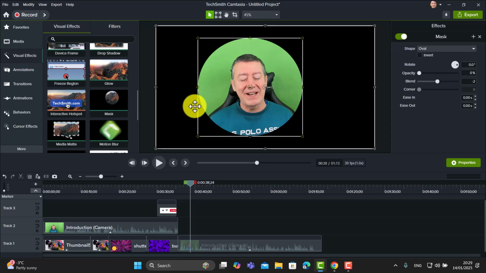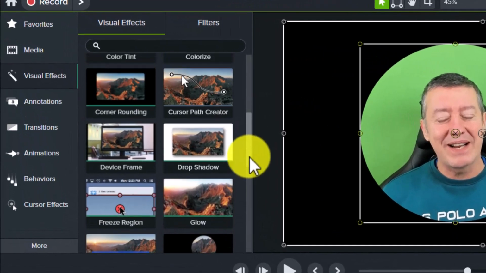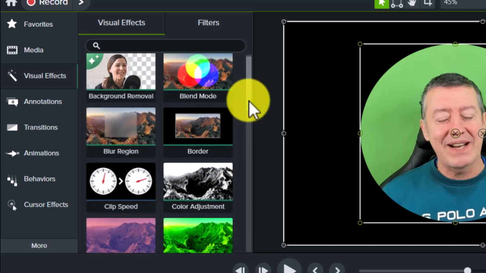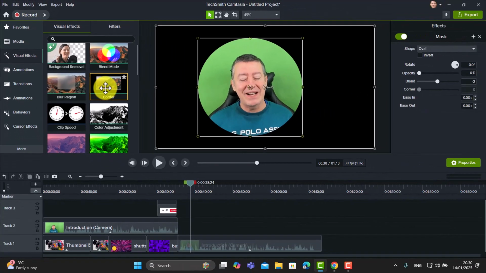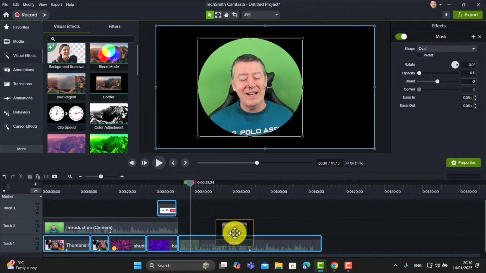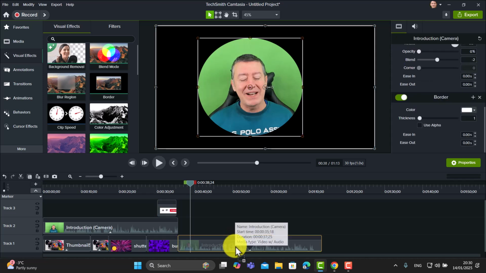The second thing then, and this is a bit more tricky, is to come up to the border and drag the border onto the webcam. So I'm going to drag it on here. I can drag it on here, or I can drag it on here. So drag the border on the webcam.